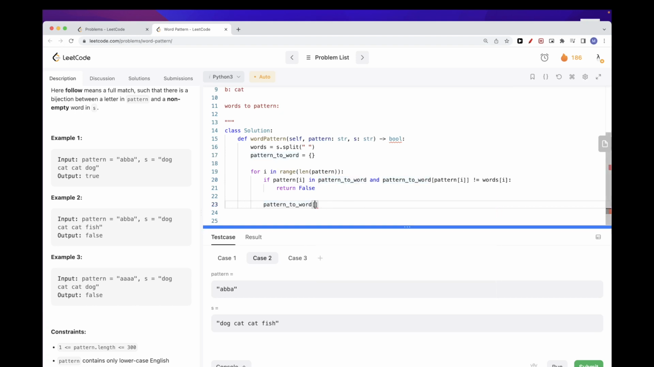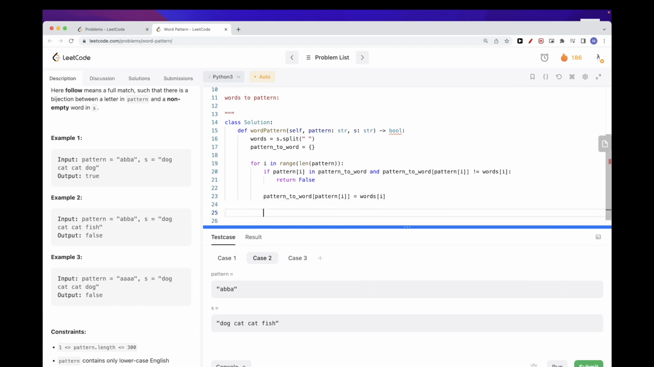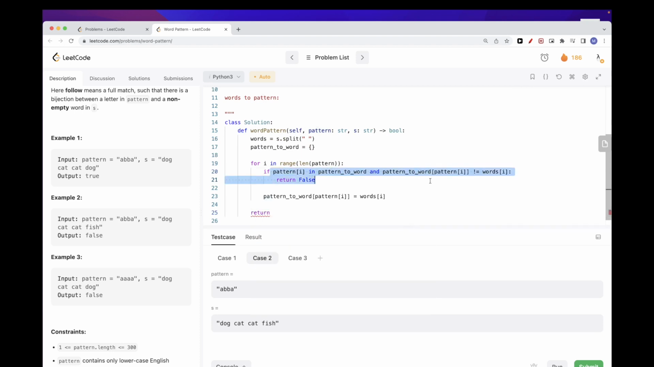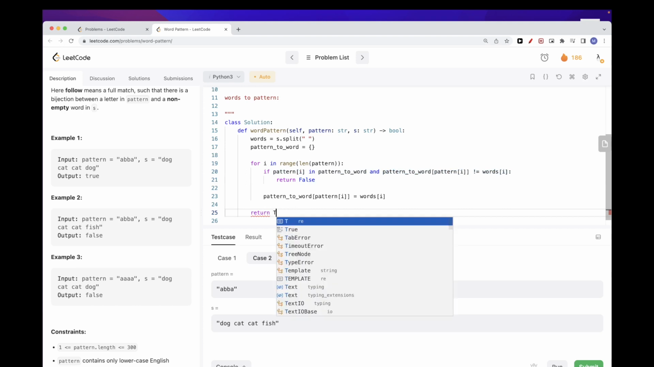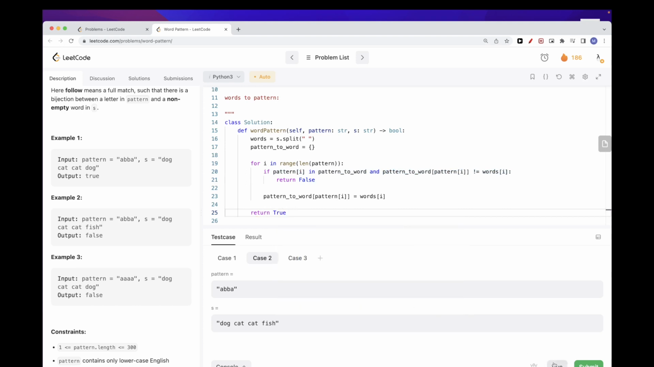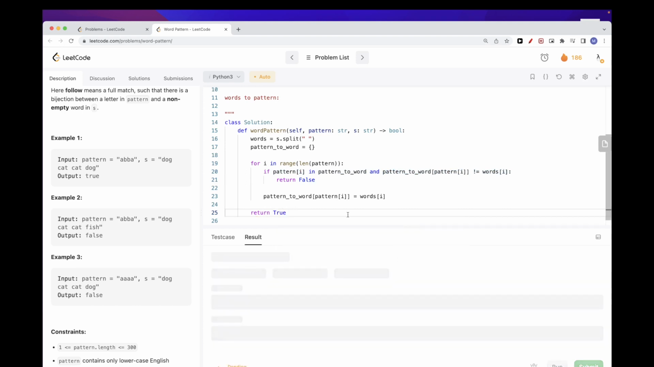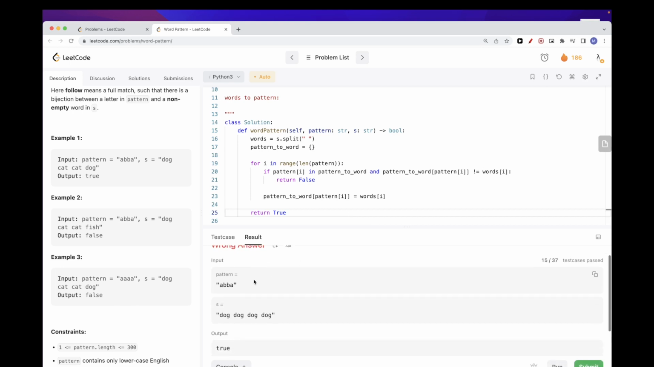So we add parent at I. We assign it words at I. Okay? Now, if we go through all of them and we didn't find an invalid case, we want to return true. Okay? So let's see if this is enough. Let's submit. Okay, so here's the case where it doesn't work.